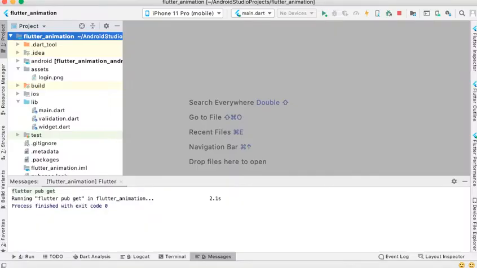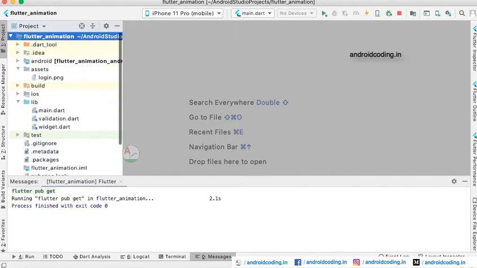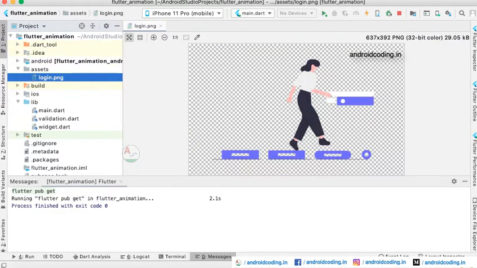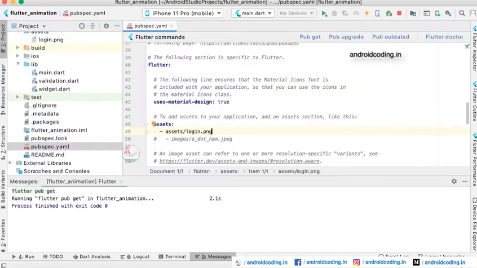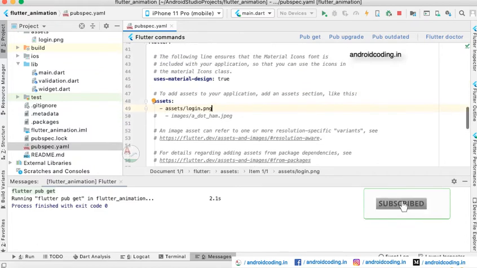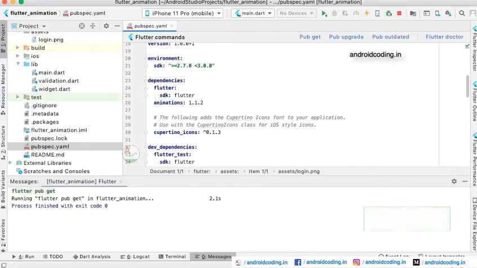In this blog, we will see how to make a fade in and fade out animation in Flutter. Here we are considering a sample image that we are going to add in the login screen. We need to specify the image in the assets in the pubspec file, and you can also see we are specifying a plugin, animations, and the version is 1.1.2.